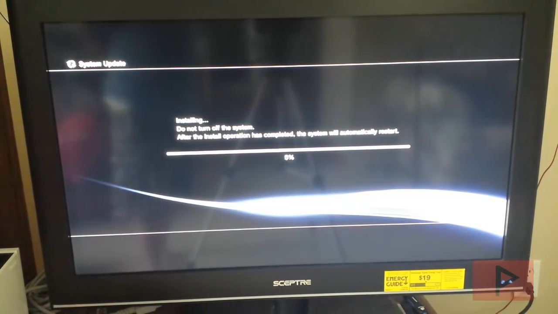So in this portion of the video, we see that we've gone to the next portion of the installation process. So all you gotta do is just wait it out, let it do its thing, and after this progress bar is done, then the system will basically go back to the main XMB dashboard screen and we'll be good to go. So to help save some time, I'm going to fast forward this a bit.